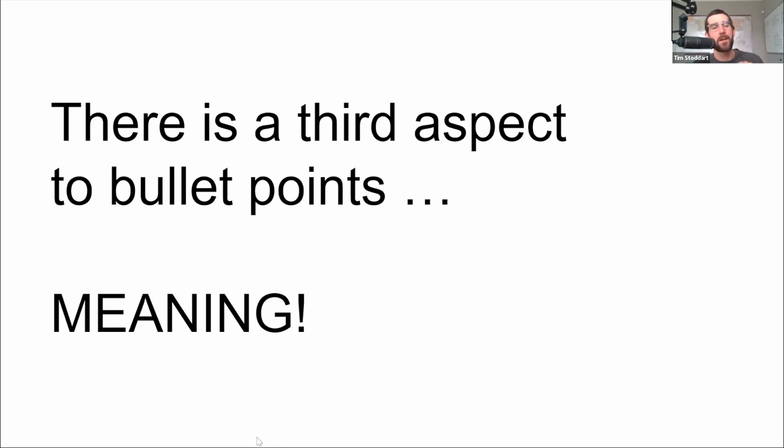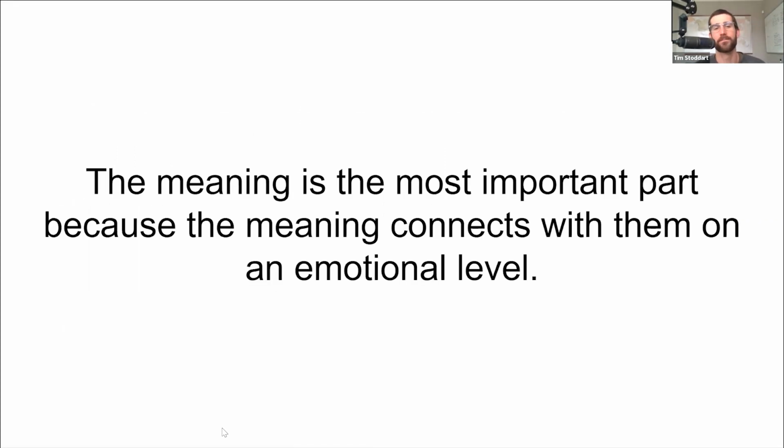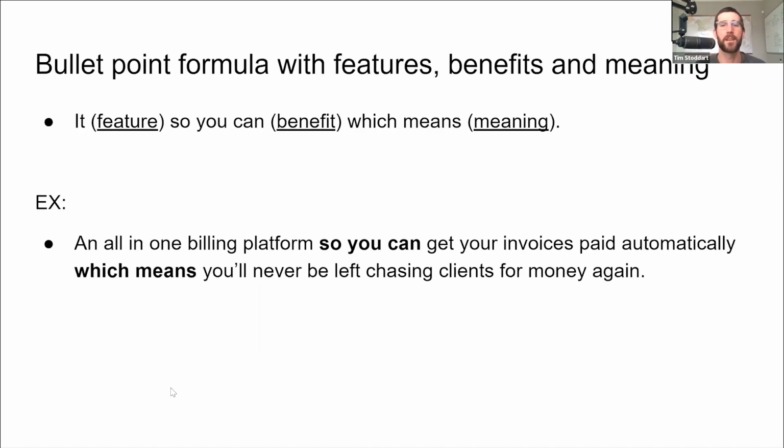And this is such a quote unquote secret. This is such a hack that so few copywriters pay attention to or really take advantage of. But in my view, the meaning is more important than the features and the benefits combined. The meaning is the most important part because the meaning connects with them on an emotional level. I think I just explained that, but I did not click through to the slide.